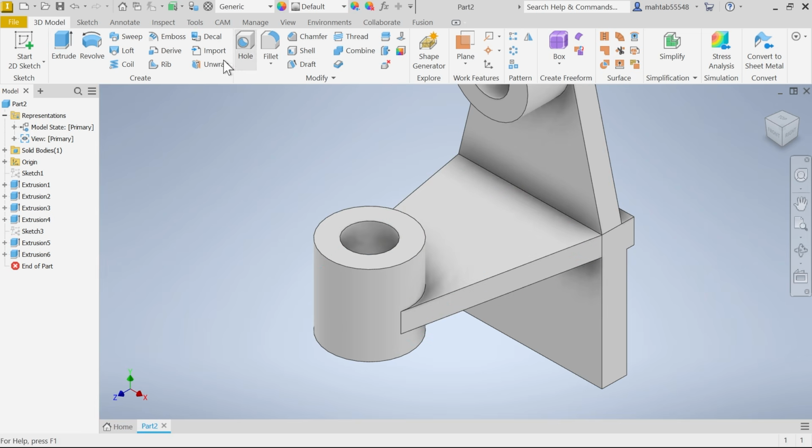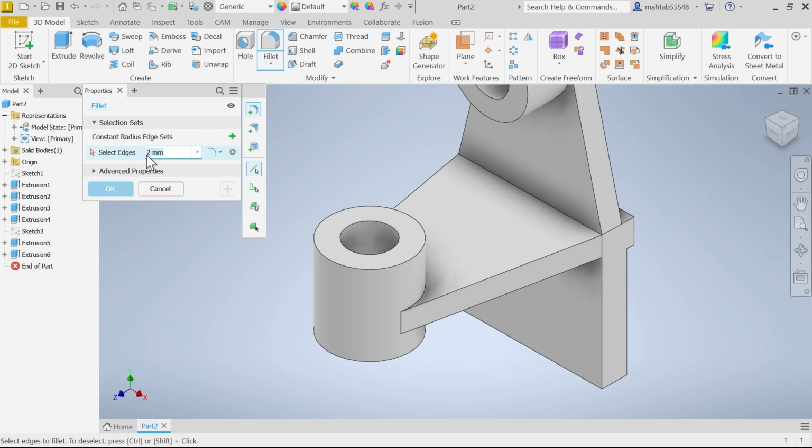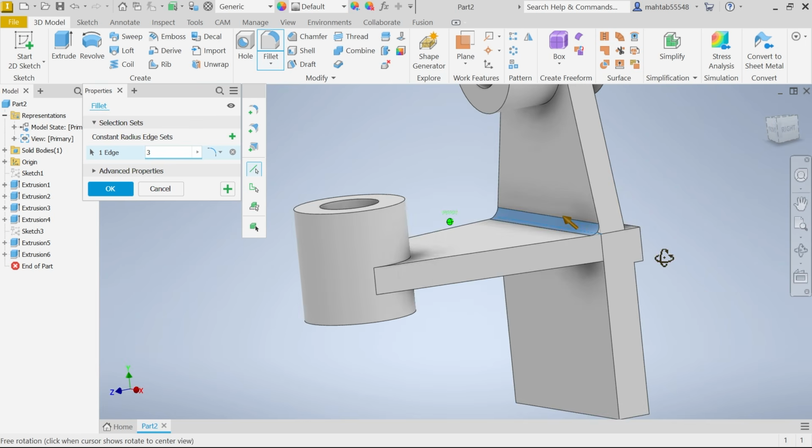Now I'm going to choose fillet. Here the first option choose. Constant, add constant radius edge set. Okay. Here you must select this. Then come here, select edge. Radius 3 millimeter. Now I'm going to select first edge. Press and hold shift key and rotate with middle mouse.